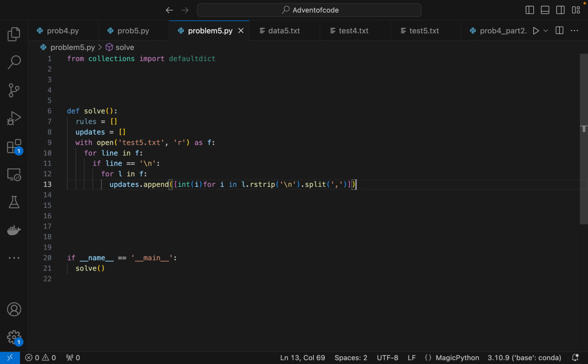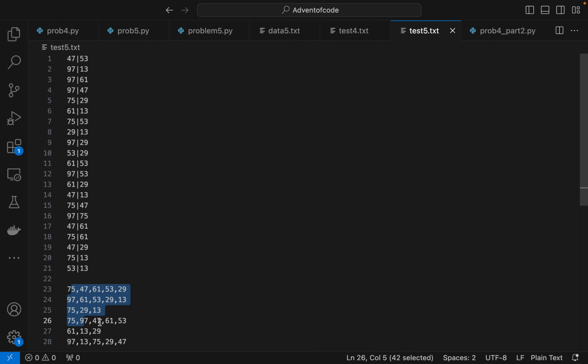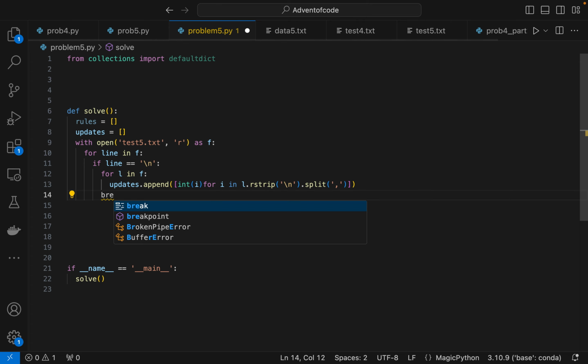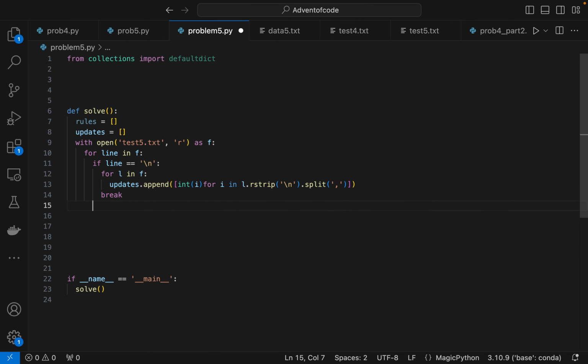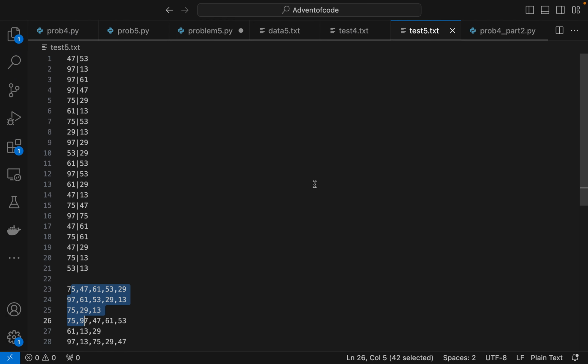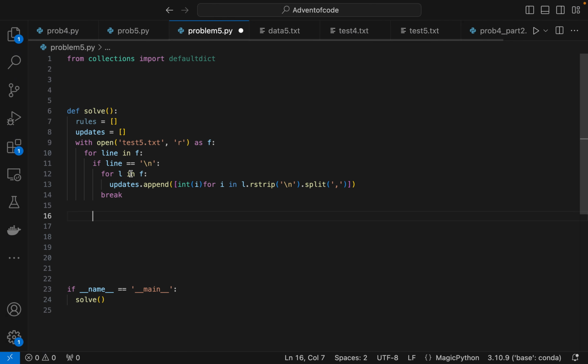Okay. So now, remember, if I capture a new line, that means below it are the updates. Then we can just break. If there's a new line, and we're done with that, then we break. Now, if there isn't a new line, that means I'm looking at this here. So how do we parse that part?